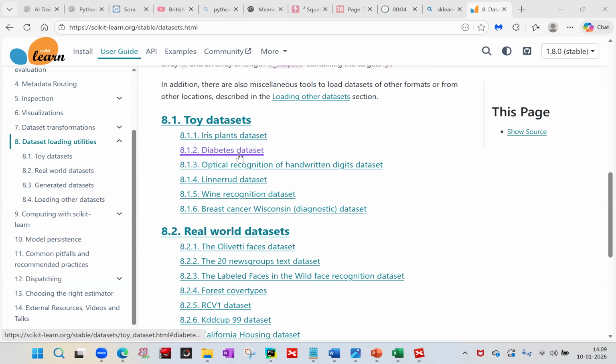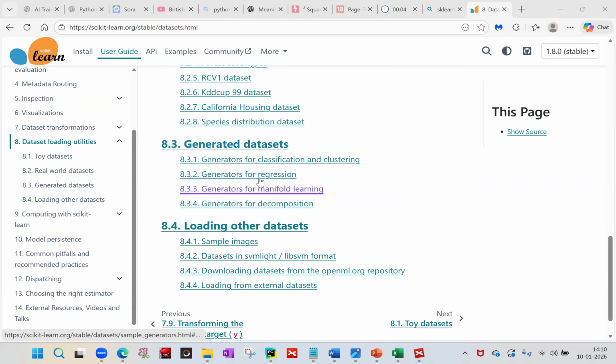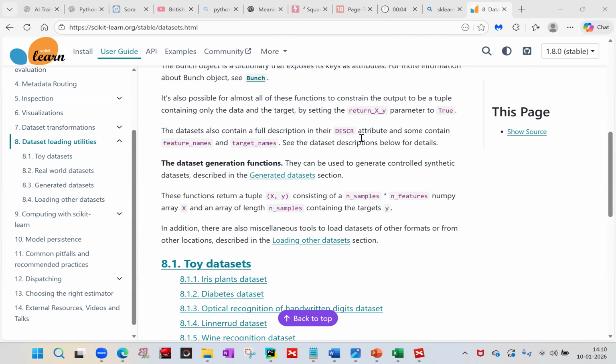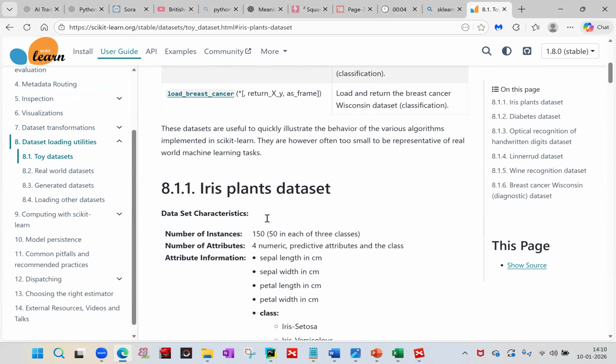So there are the iris plant data set and the diabetes data set. These toy data sets mean the total samples or rows will not be that many. And it also provides real-world data sets. So there are a lot of data sets, and you can go to this site and explore on your own. For multi-class classification, we will be using the iris plant data set.